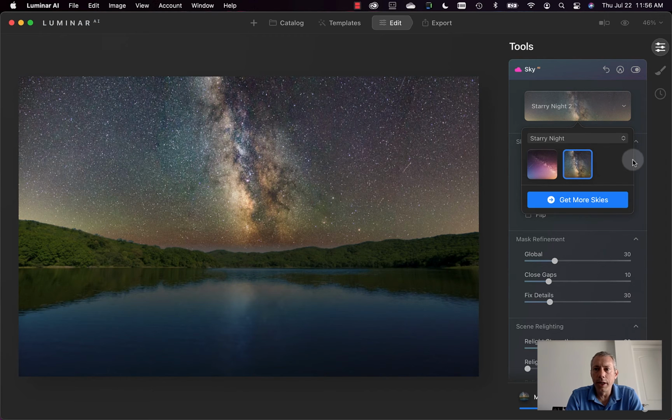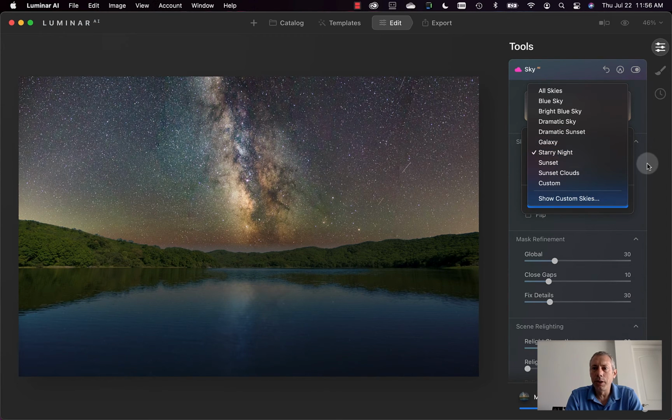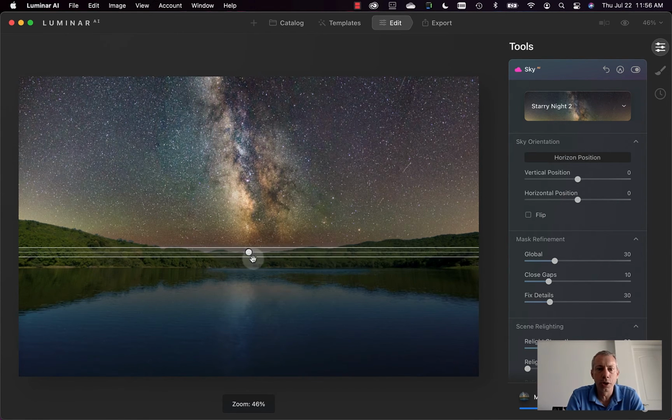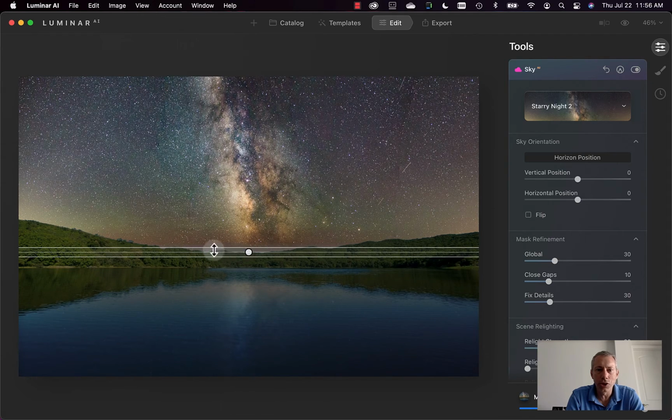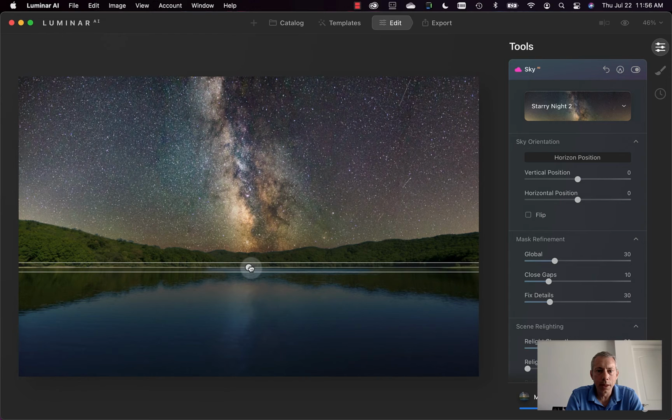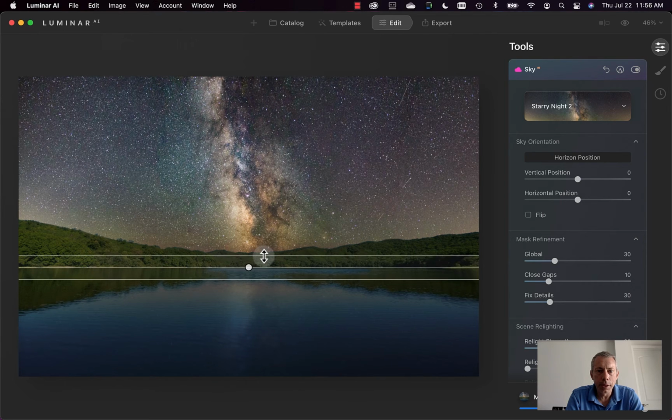And now we have that in there. First thing that we're going to need to do is use this horizon position. And now this is really a great example of how this horizon position works. You see the horizon is wrong, and you can see that gap in there. I'm just going to bring it right down to the waterline. And now we're going to expand it up, right, to the top of the hills there.